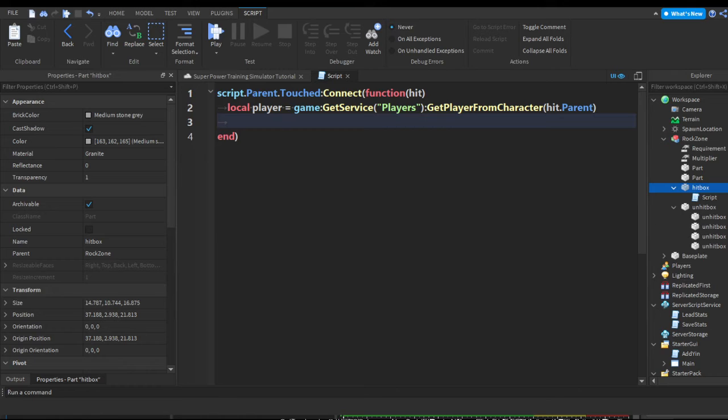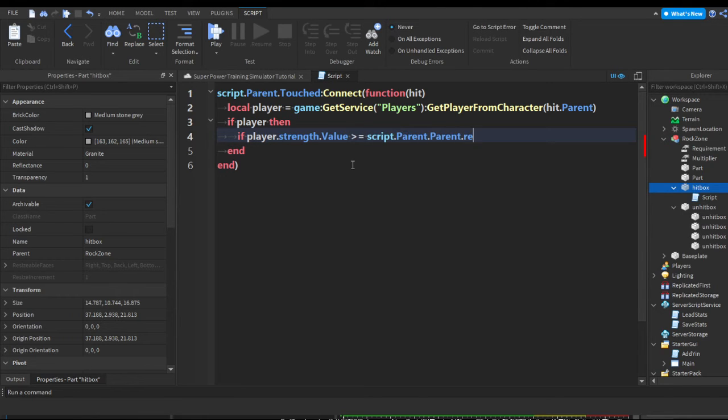And now we're gonna make sure that it is the player. So we're gonna do if player then, so let's make sure that it's a player that hit the part, so we don't accidentally add it to, let's say, another part that touched it. And now what we're gonna do is we're gonna check if the player has met the requirements. So if player.strength.Value is greater than or equal to script.Parent.requirement.Value, then. So this checks if the player's strength value is greater than or at least equal to.